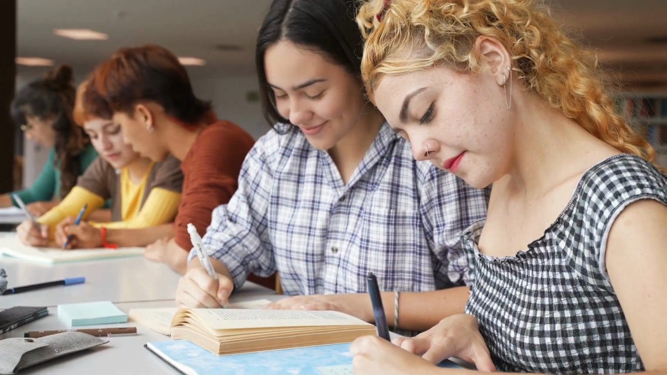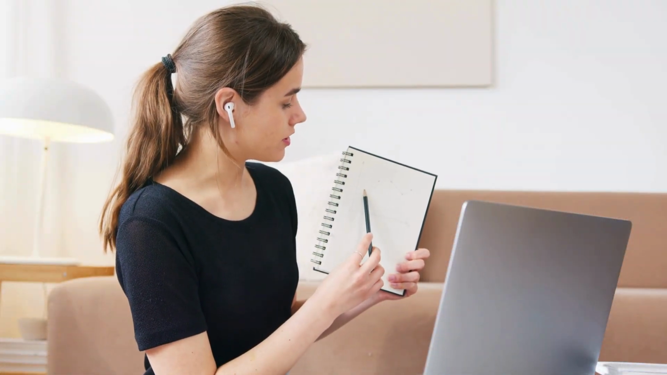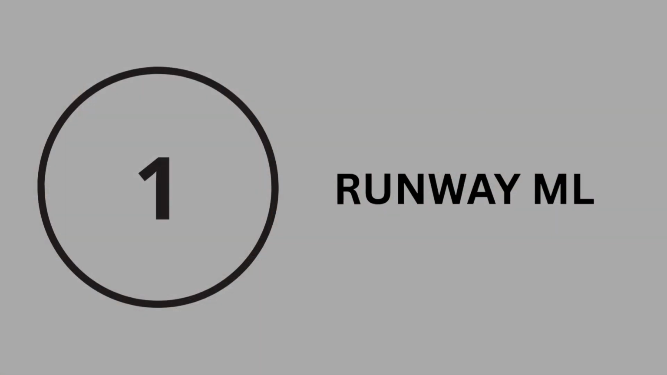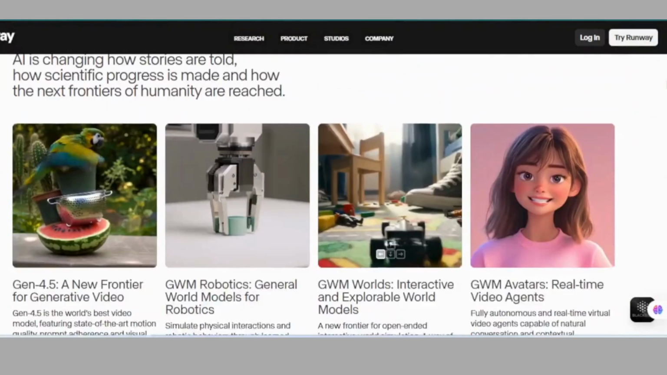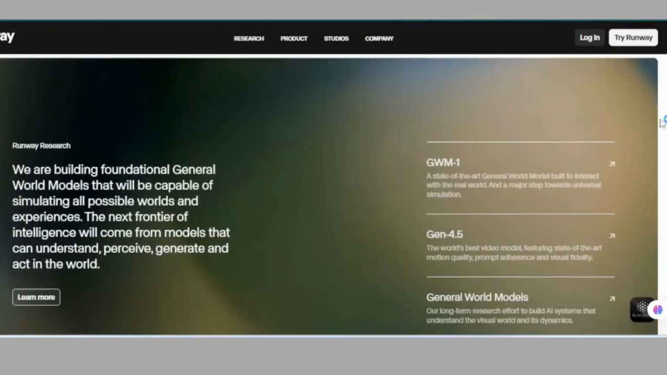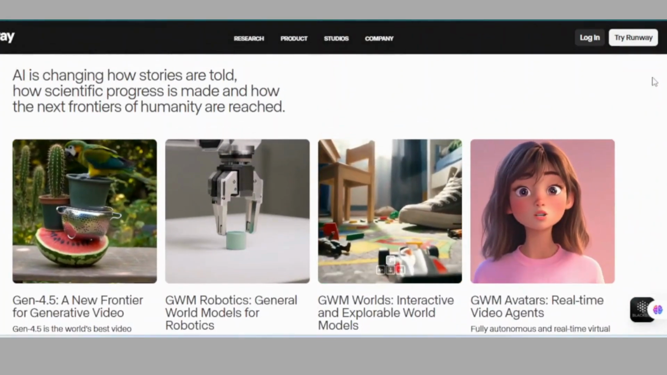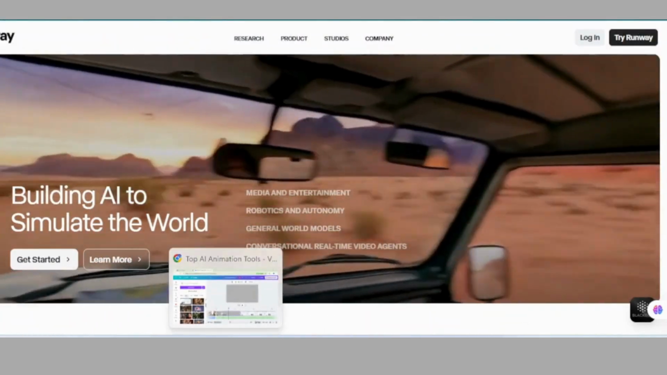This is perfect for students, content creators, YouTubers, beginners, anyone who wants fast results. Now let's explore the top AI animation tools one by one. Tool number 1, Runway ML. Let's start with one of the most powerful AI animation tools for beginners, Runway ML. Runway lets you create stunning animated videos without learning animation software or coding.